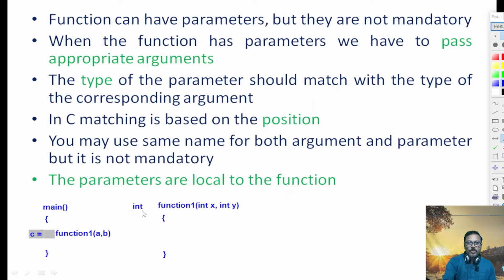Now how it returns, that we'll see. There is a return statement, whose syntax we are going to see, but it is going to return an integer. So in the declaration part, you have to specify that the return type is integer, and this is the function name, say function1, and here you can see this x and y are the parameters. So x and y are the parameters.